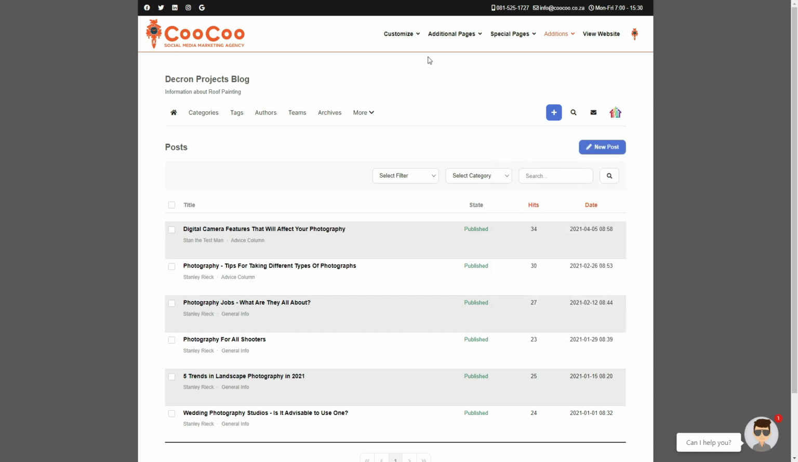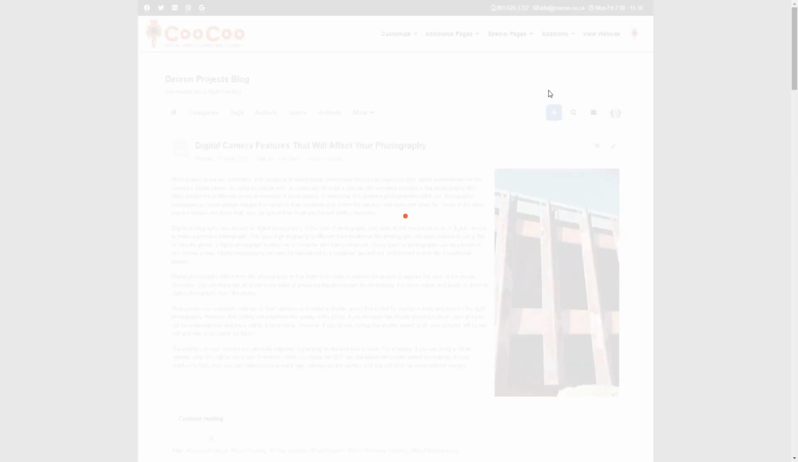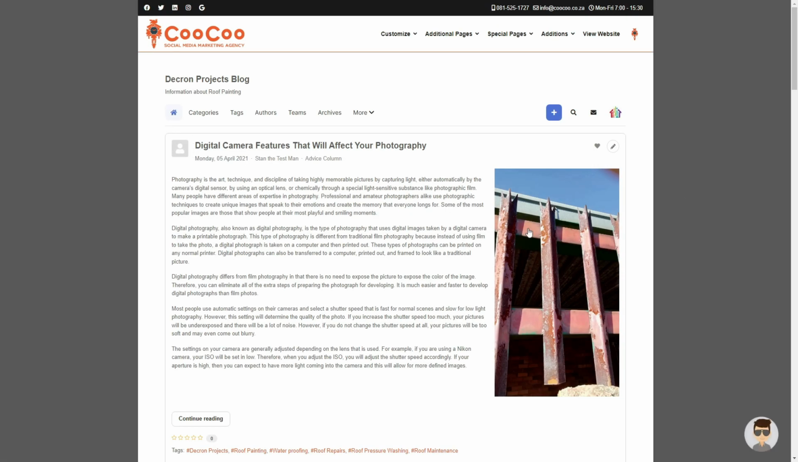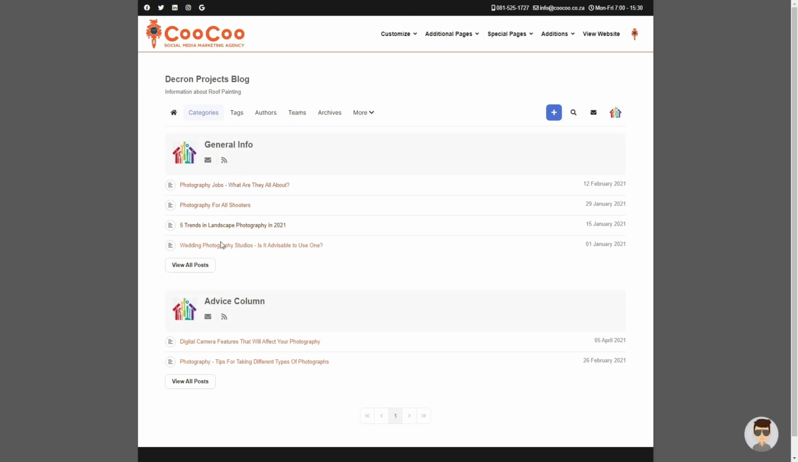Let's start off from the beginning with the top main row. This row is for viewing the various pages of your blog and managing the various settings related to your blog. Firstly, you've got the Home button. When clicked, it will take you to your live blog. Next is the Category button, which will show you all the different categories and a few of the blog posts under each category.